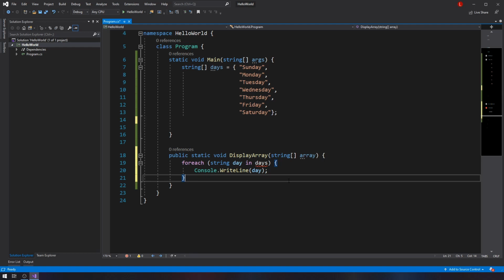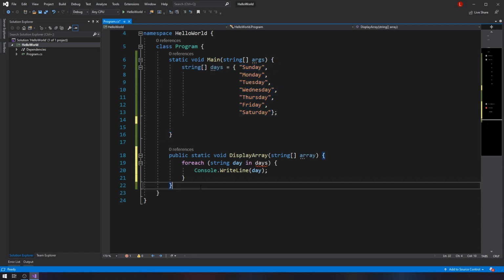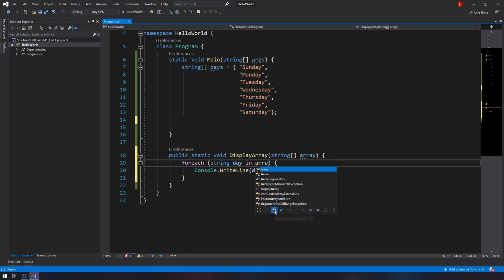So this variable here, because it is defined within the scope of my main method, is not accessible in any other method that I define within this class, or any other class for that matter. So I have to remember that I am defining an array parameter here, and this is probably the array that I want to work with. So in that case, I don't have a days array, but I do have an array called array.